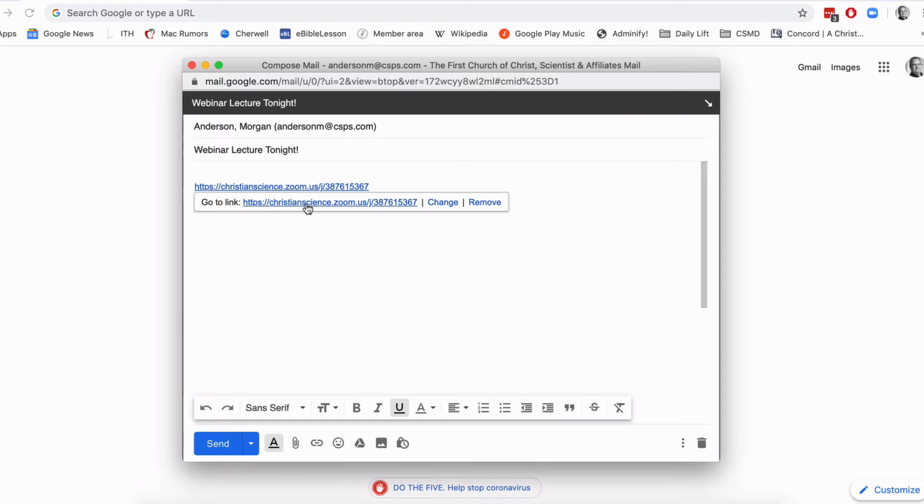And if you've never used Zoom before, you may be asked to download the software, either through your web browser or through the App Store on your smartphone. You should know that Zoom is totally free. You don't have to sign up for an account to use it, and you don't have to pay anything to use it.